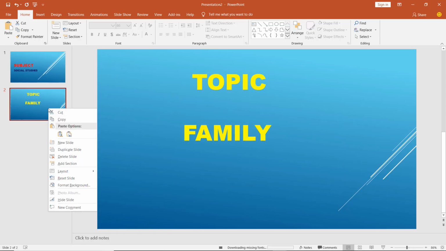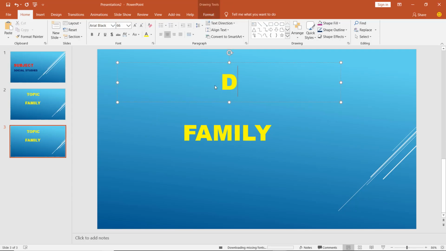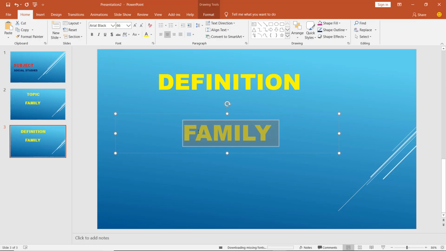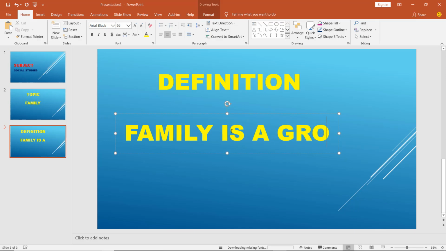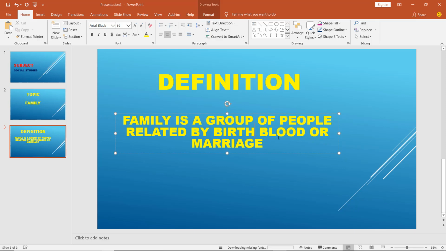Right, I want to duplicate this. I right click and choose duplicate slide. So we have a slide of the same format. Now what do I want to do? Definition. Right, what is family? We have so many definitions anyway. The family is a group of people related by birth, blood, or marriage.